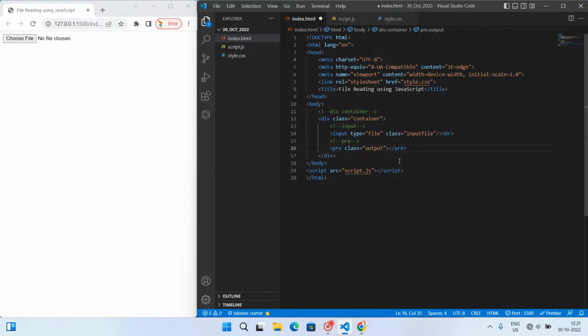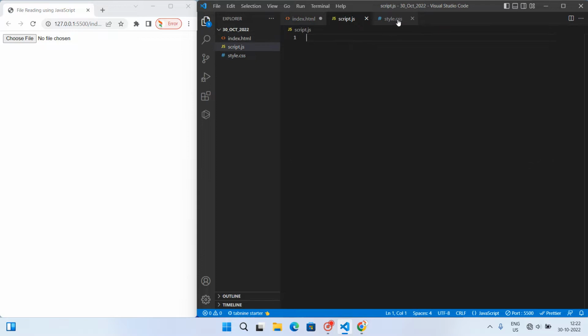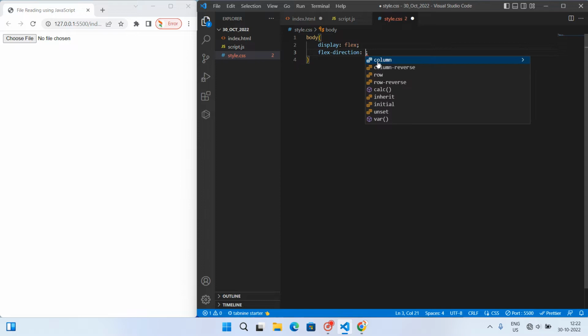Okay, so we are done with the HTML. Now let's move to the CSS. Inside this CSS we will give the display type as flex, flex direction as column. Then we want the items to be aligned in the center. That's it. Okay, so it's done now.